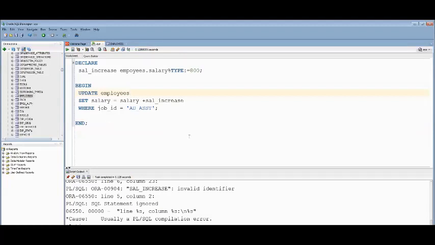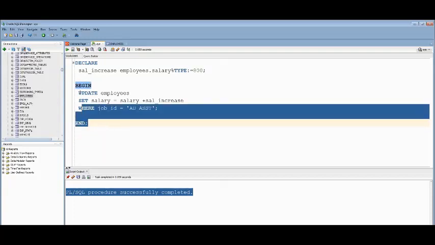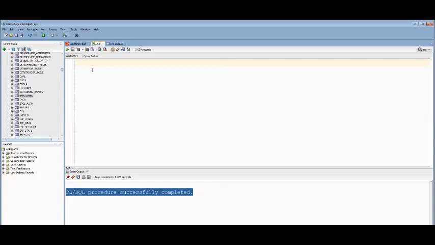What's the error? What do you think is the error? On sal_increase. Wrong spelling, right? It should be employees. Let's try again. PL/SQL procedure successfully completed. Of course, to check, let's remove this first. Let's try select, the most common we use, asterisk from employees table to view all the content of the employees table.